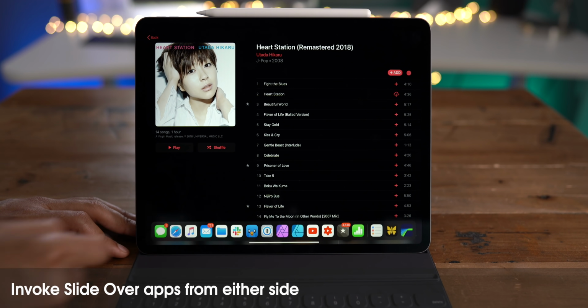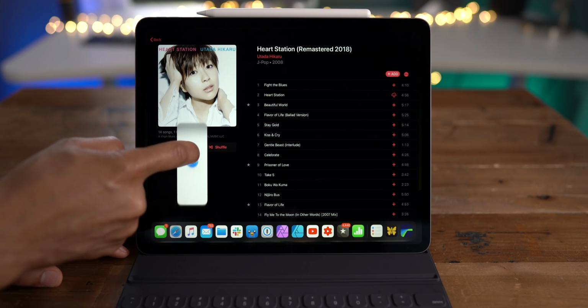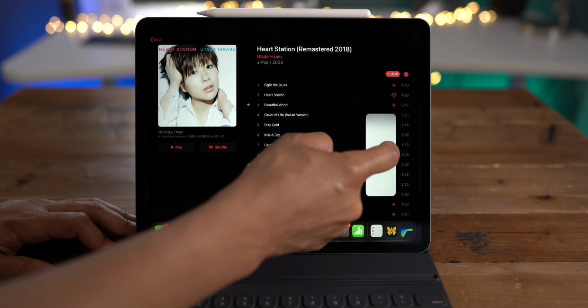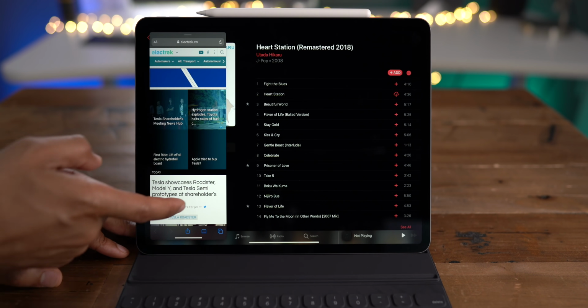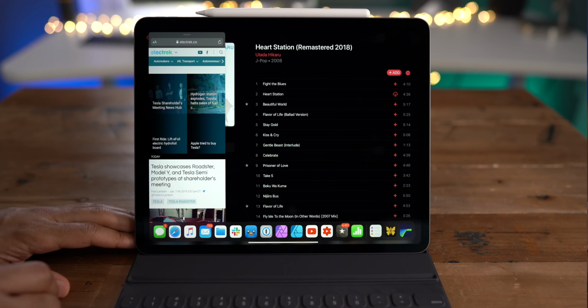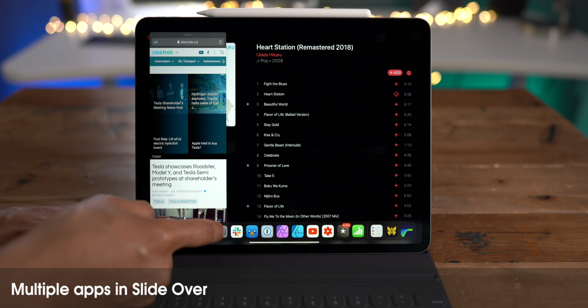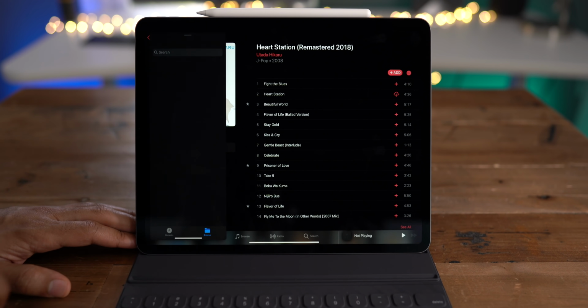Now let's talk multitasking. In my opinion, the most exciting thing about iPadOS 13. Now you can invoke slide over from either side of the screen. In iOS 12, you can only open a slide over app on the right side of the display, although you could later move it over to the left if you wanted to. Now this is extremely cool. You can have multiple apps in slide over.